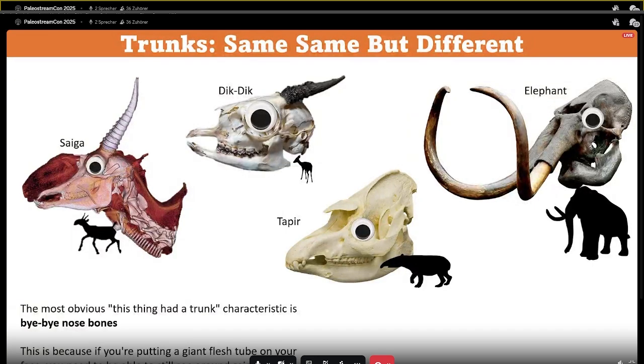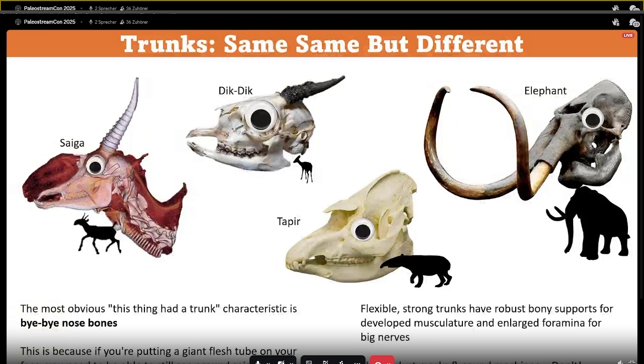And depending on what happens to the rest of the skull, you might be using that trunk for more muscular things or not. So flexible, strong trunks have really, really strong, robust bony structures. They'll have big holes for nerves. But anything where you're not really flopping it around too much, Saiga could barely twist it from side to side, you just don't have that. You look super, super delicate instead.